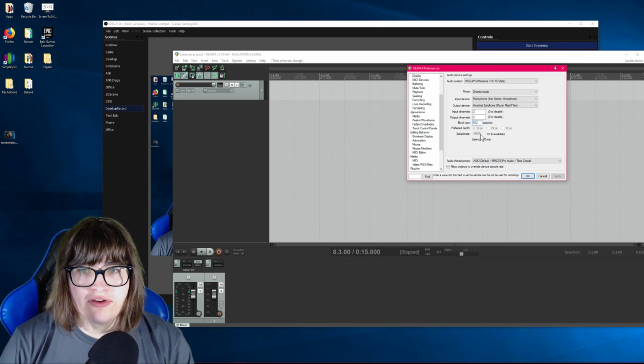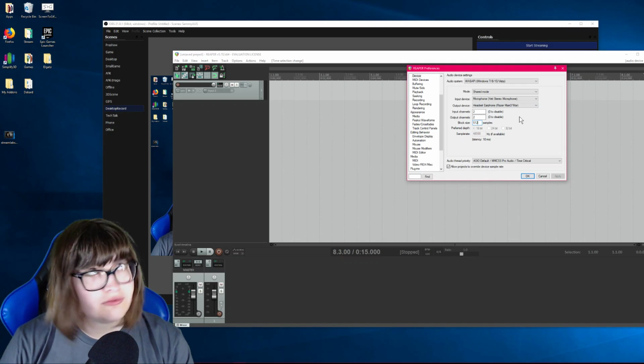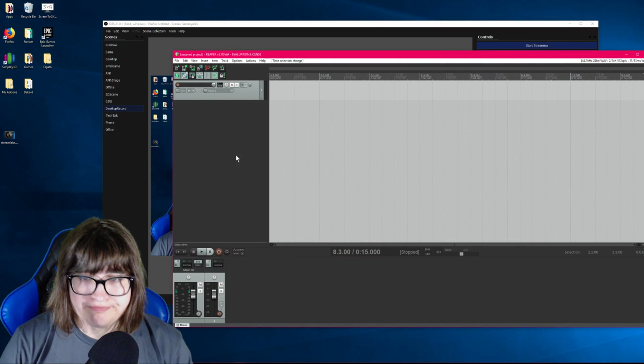Now, if your headphones are using, say, 58,000 hertz, and your microphone is using 44,000 hertz or 44,500 hertz, you'll find that it'll error out. You just need to make sure that your headphone and microphone are on the same sample rate.